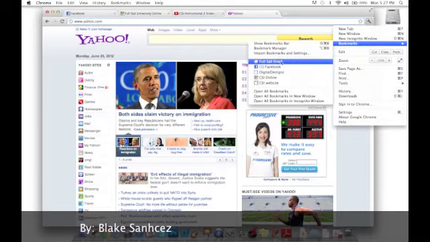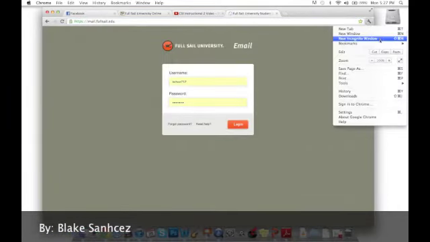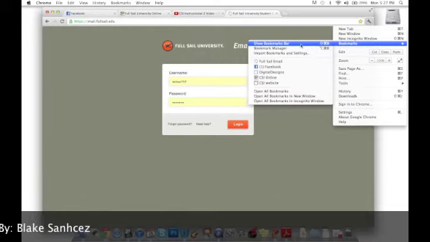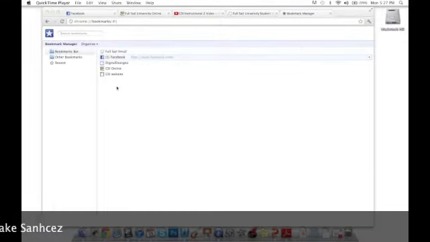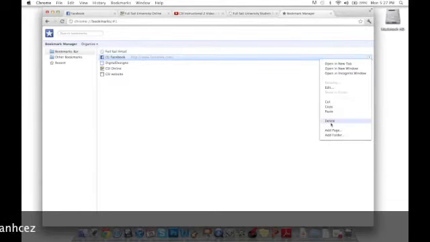And if you need to take care of one of them, that's very simple. You can simply go to bookmarks, show bookmarks manager here, and then I can easily click here, delete, and that's how I would remove it. I'm not going to, because I want that to remain a bookmark, but there it is.